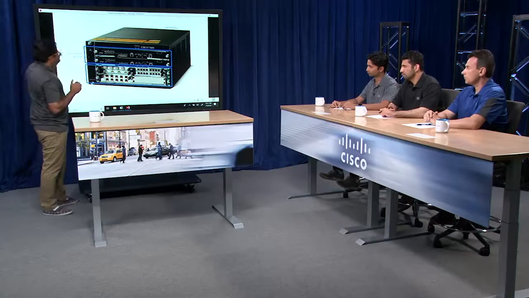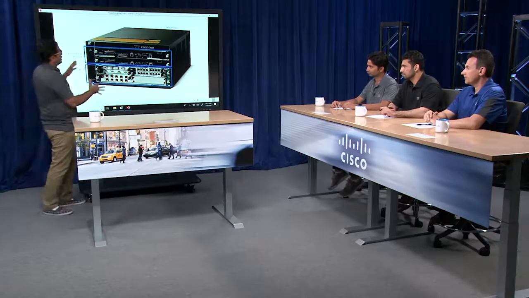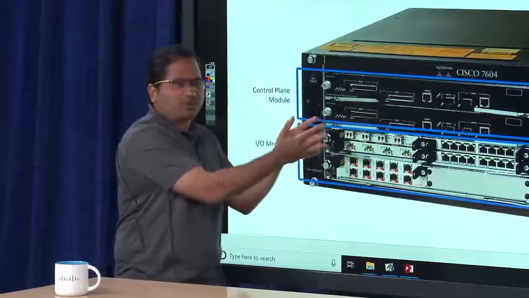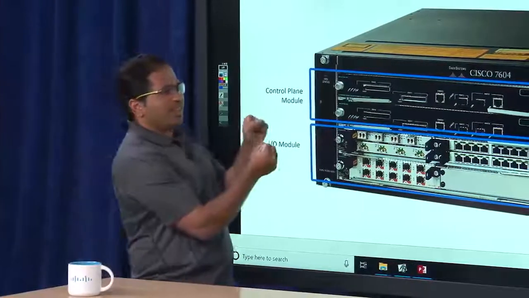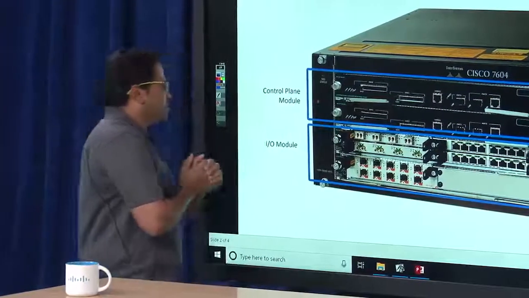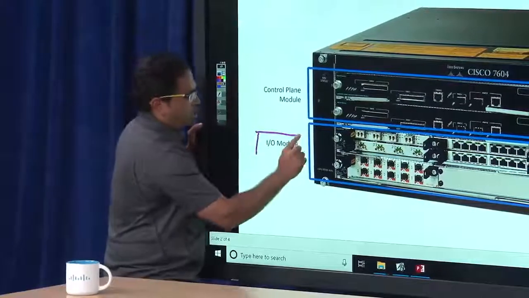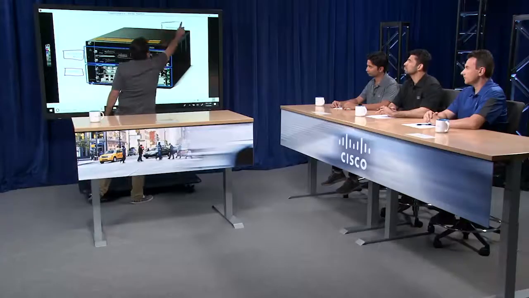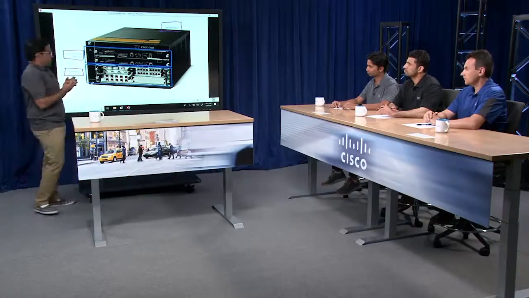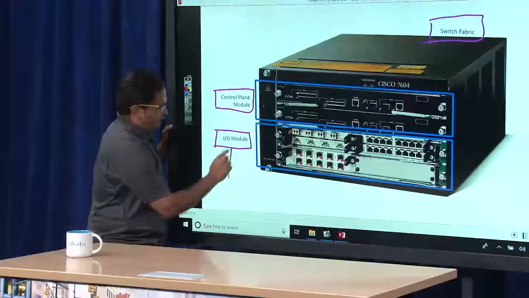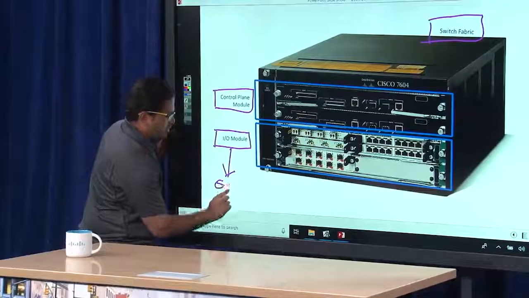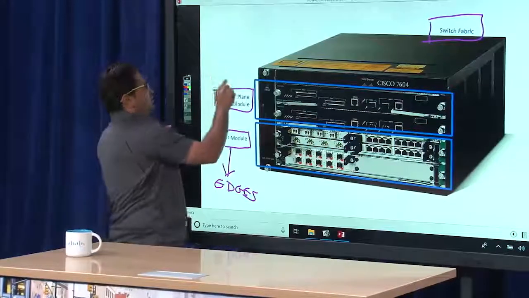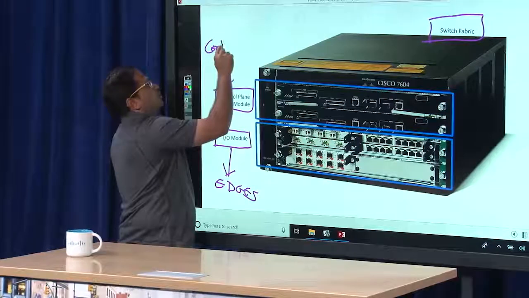Okay. So let's see how SD-WAN came into being from this architecture. SD-WAN is essentially the same 7600 router. There is no difference between SD-WAN and our traditional router. What SD-WAN brings is splitting these three components to build a network. The I/O module we call the edges. This control plane module we call the controller or the smarts.